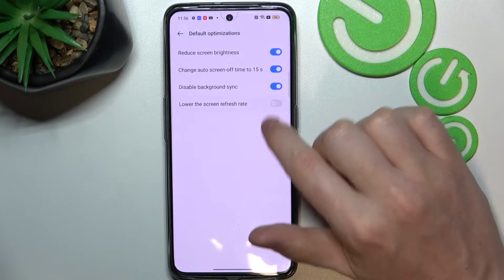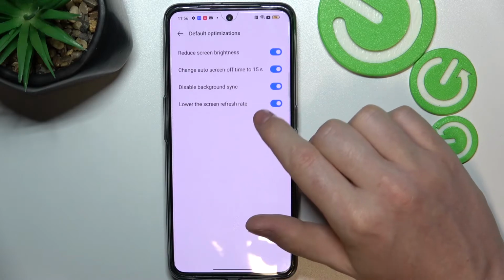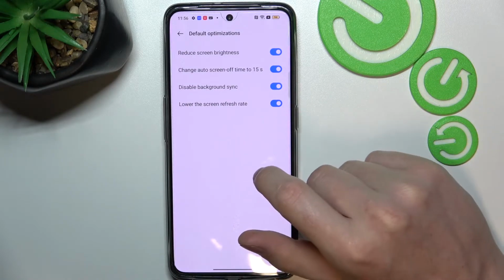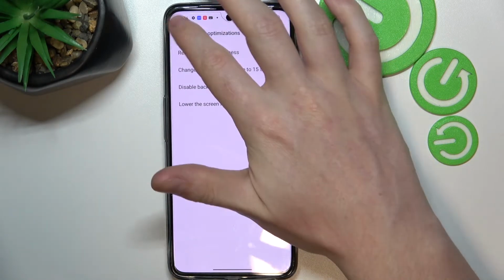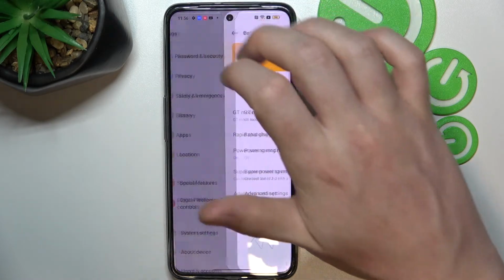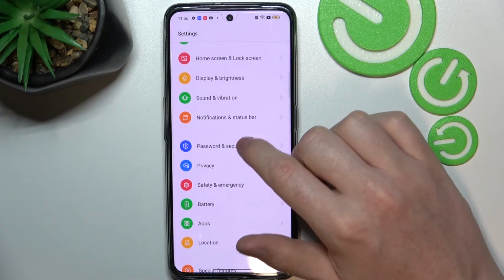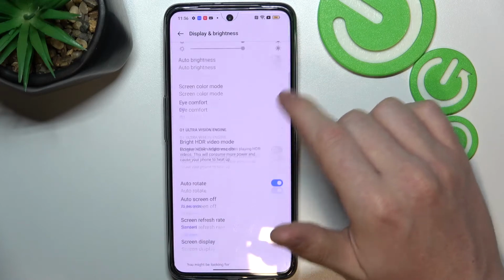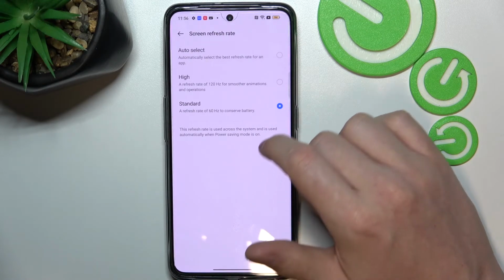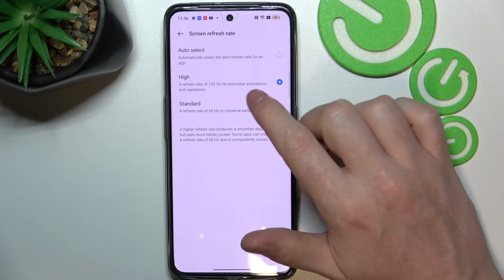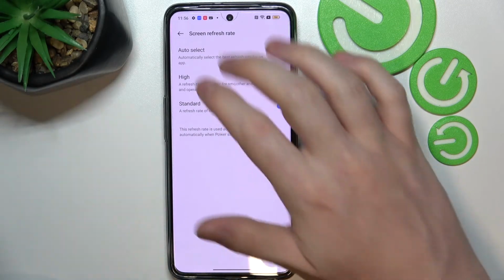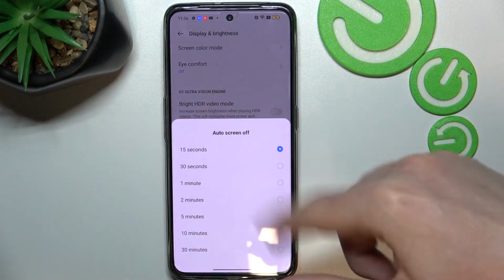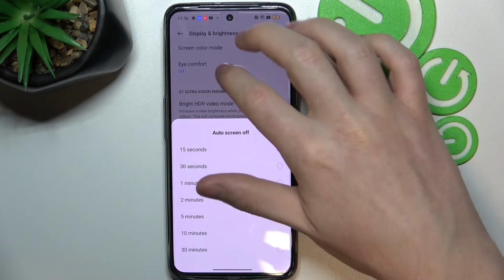Next is to lower the screen refresh rate, and that basically changes your refresh rate for the screen, so how many times your screen refreshes in 1 second. And I think the normal setting is 120 refreshes per second. And now let's check it out in our display, in screen refresh rate. So if we set it to high, there's 120, and in the standard there's 60. Now auto screen off, that's what I mentioned, is another option that we disable, and it changed to 15 seconds.